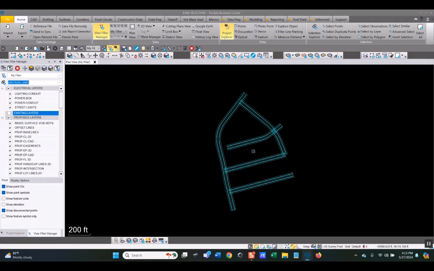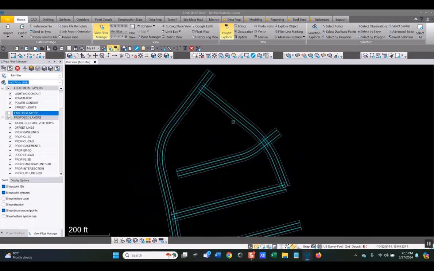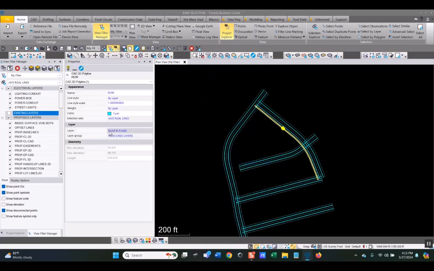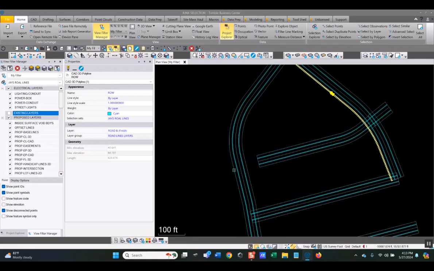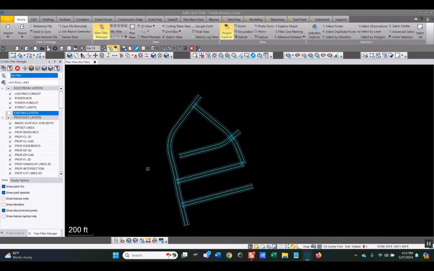Oh, wow, cool. These are on different layers. Now they are in the same color, but they're on different layers. That is on a layer called Road B Finish. That is on a different layer, Road A Finish. So, ladies and gentlemen, taking the time to create a Selection Explorer name, extremely excellent. Give you another use of the Selection Explorer.